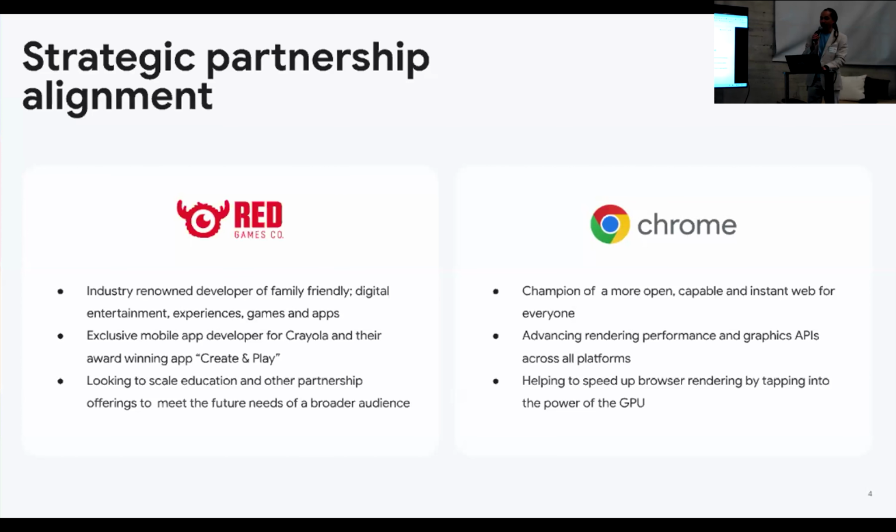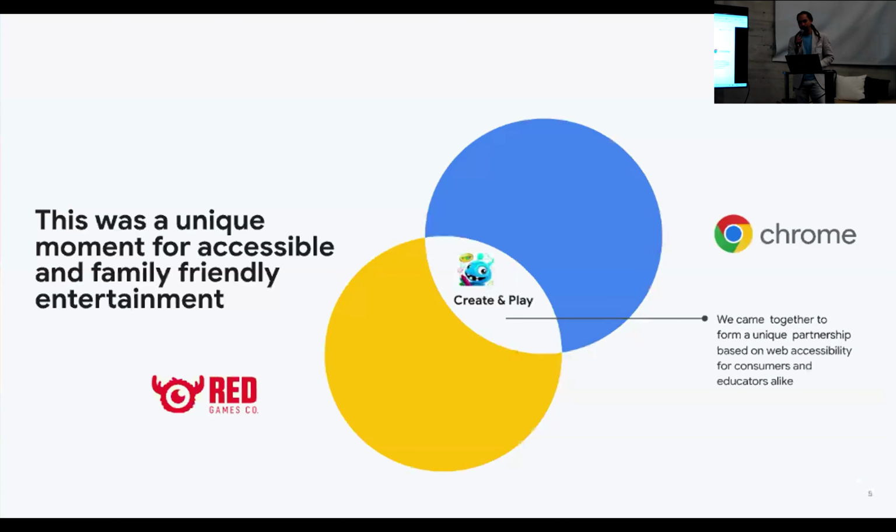Chrome browser is a champion of advancing a more open, capable, and instantly accessible web for everyone, especially when it comes to advancing rendering performance and graphics APIs across all platforms. Helping to speed up browser rendering by tapping into the power of the GPU was a critical piece of Chrome's strategy that also helped give Red Games the confidence that a comparable web version was possible. We recognized this was a unique moment for accessible and family-friendly entertainment to come together, and we formed this unique partnership based on web accessibility for consumers and educators alike.